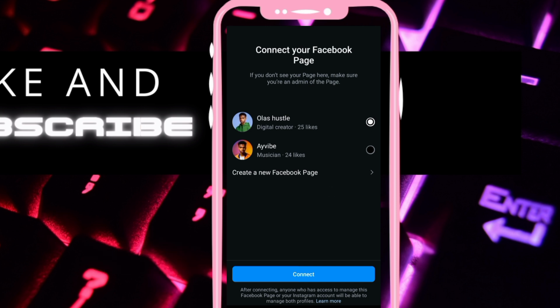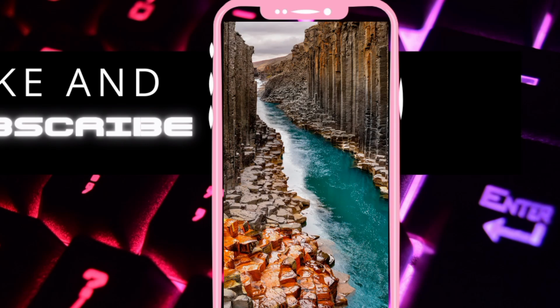So all you need to do is to just select any of these profiles right here, any of these Facebook pages. You could actually just connect. So right here, I'm going to be connecting this page to my Instagram account. So all you need to do is just click on connect. So once you actually click on connect, your Facebook page is going to be connected to your Instagram account successfully.